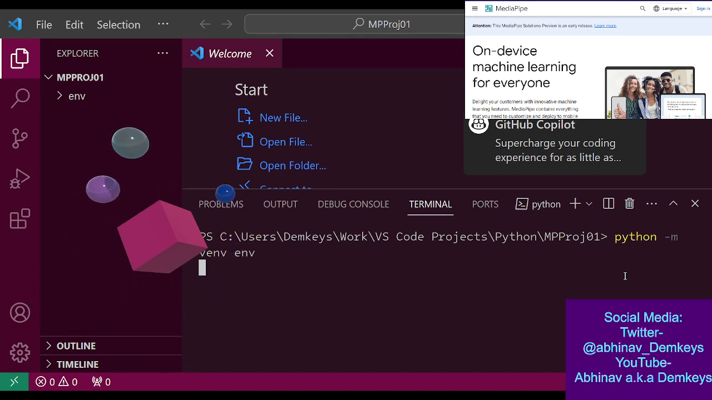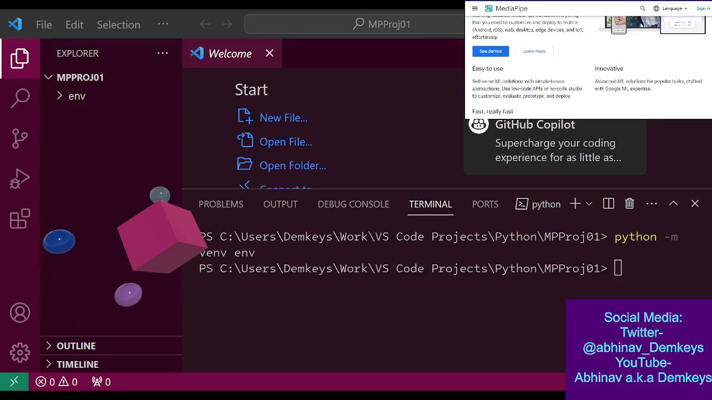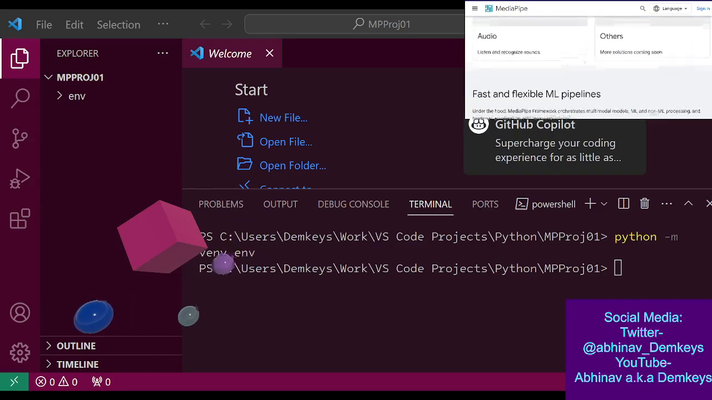After that, I need to activate the environment. Give it a second. It's taking some time for some reason. Okay, in the meantime, we can probably load up the other... Where was it?